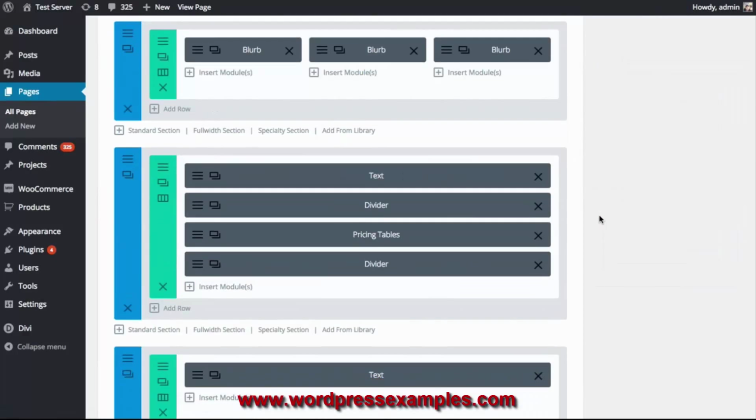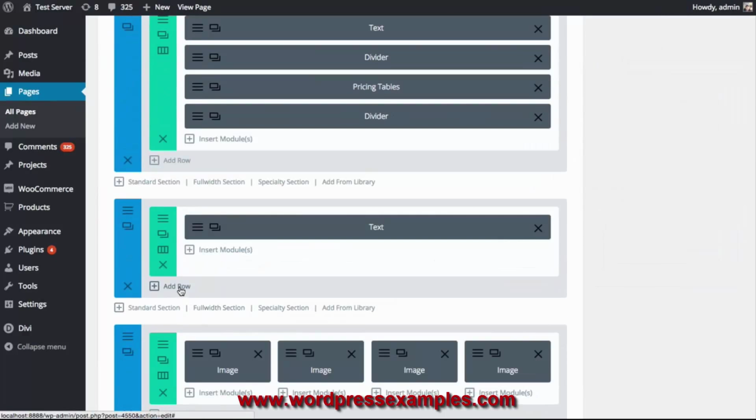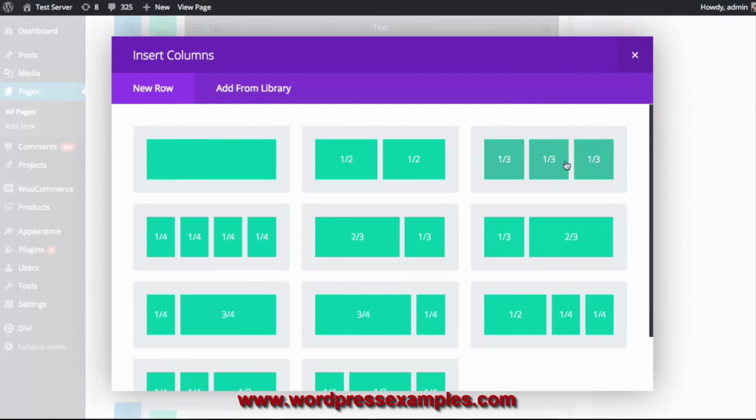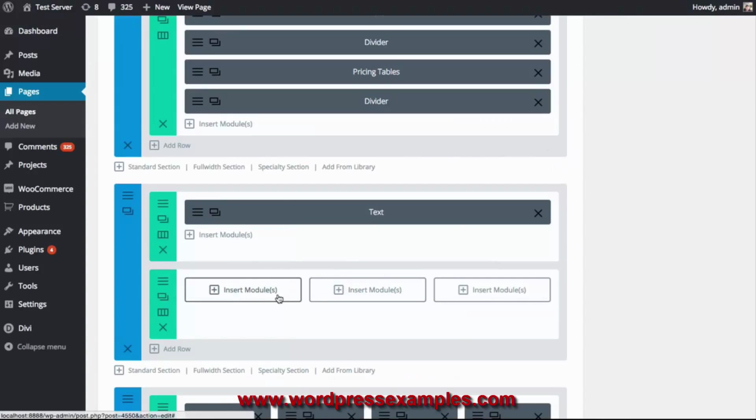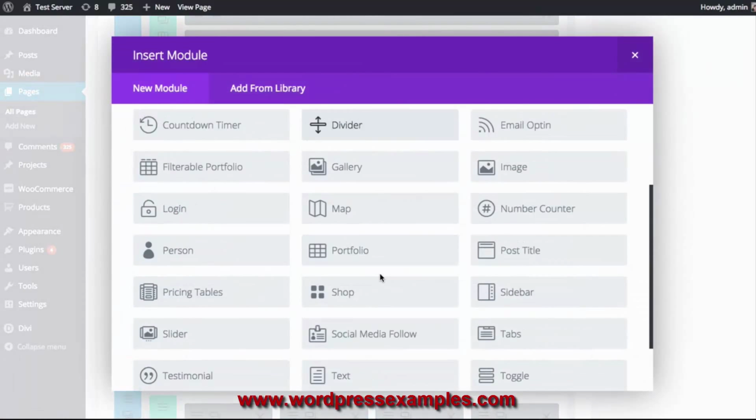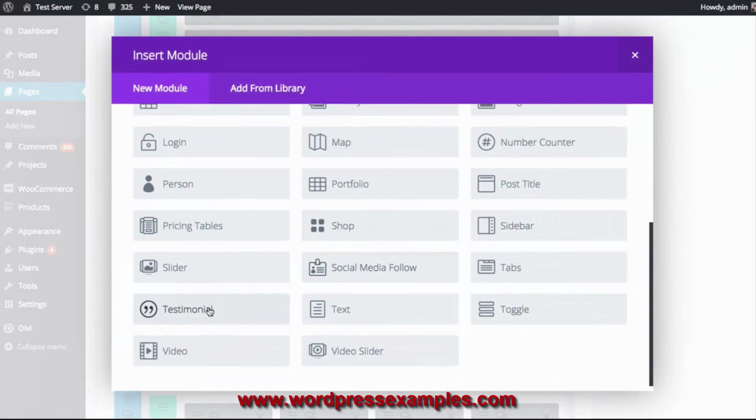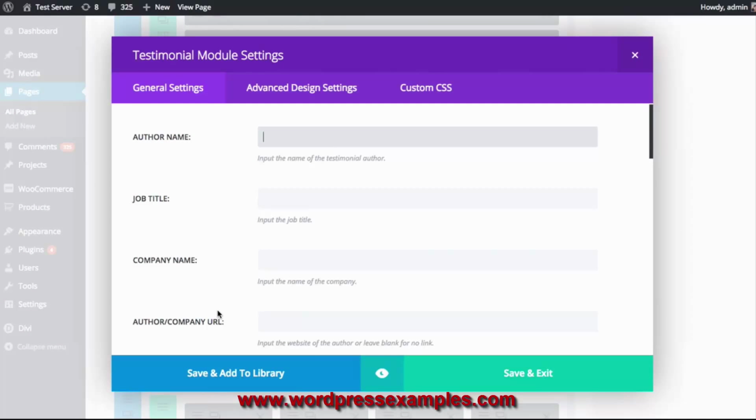So down here, I want to add a new row. And I'm just going to add 3 testimonials. So I'm going to use a 1/3, 1/3, 1/3 column. And then I'm going to click the Insert Modules button and look for that Testimonials module, which will be towards the bottom. Once you click on that, it's going to launch the Testimonial module settings, and as with all Divi Builder modules, the settings are broken up into 3 tabs: General Settings, Advanced Design Settings, and Custom CSS.